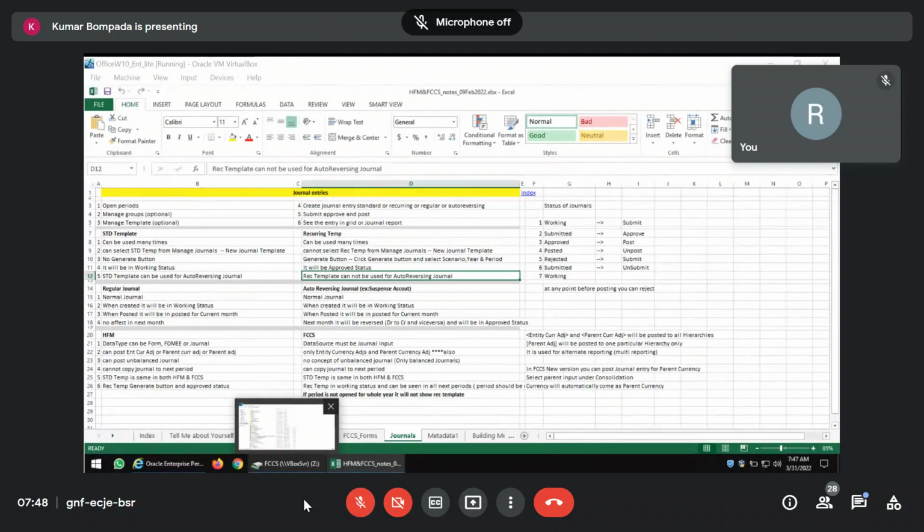Reverse, right? So for all suspense accounts, we always use an auto reversing journal. So next month, you need not do the journal entry again. It will be automatically reversed.